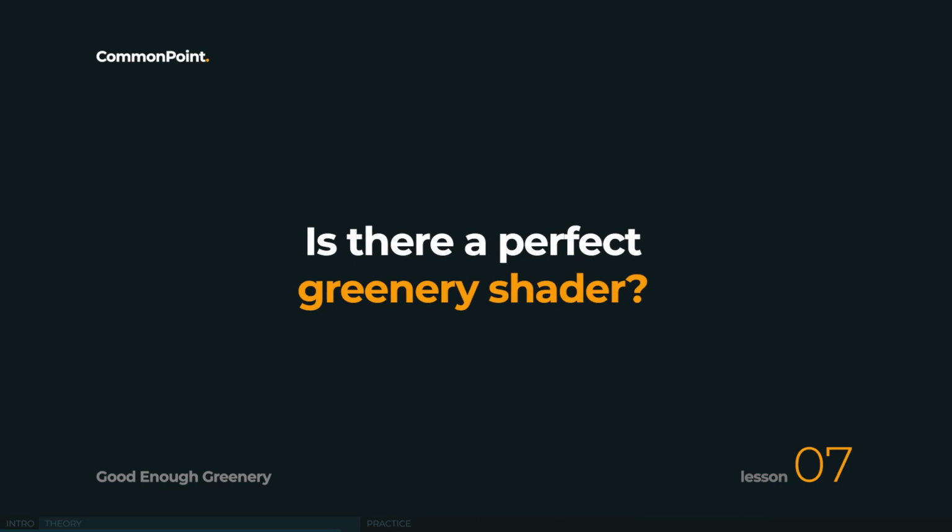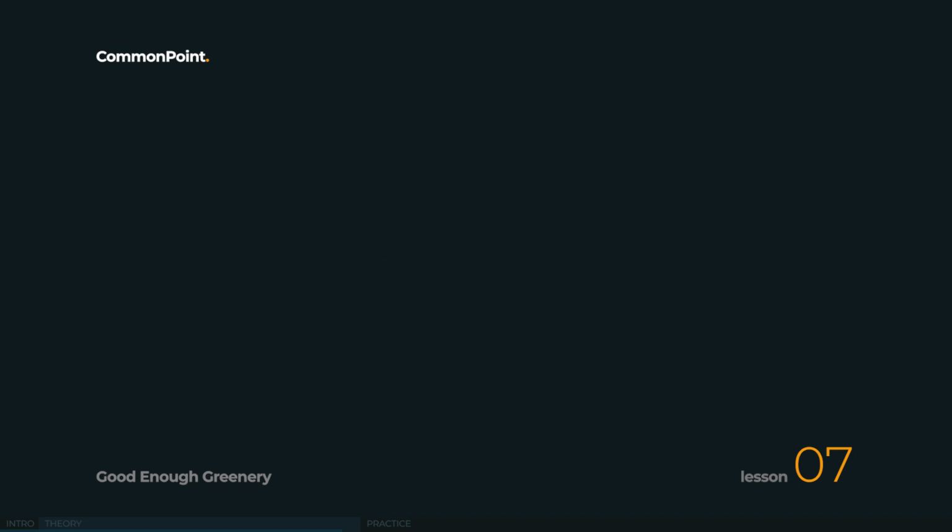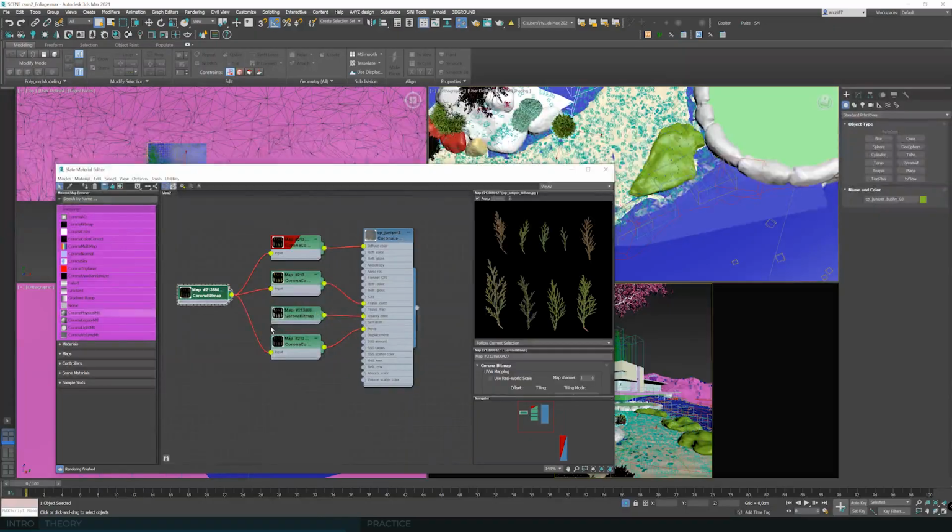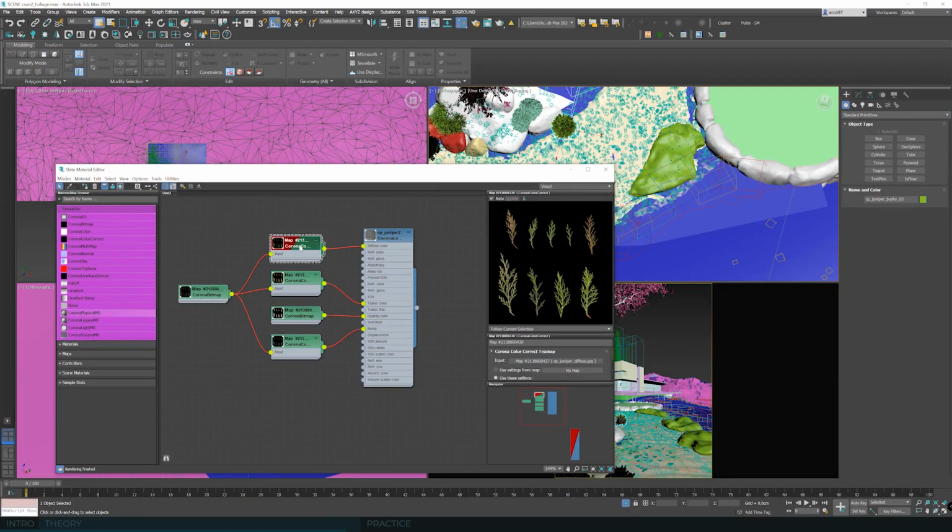Unfortunately, there's no go-to answer, but that's not the point here. The point is that diffuse, translucency fraction, and translucency color settings will be your area to investigate any potential mistakes. If you apply minimal effort here, you should improve the quality of your shaders drastically.